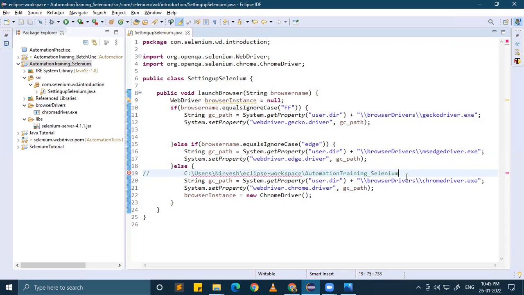But we can put a direct absolute path as well, no? Yes, we can. After system dot get property, in one bracket we can put the whole absolute path from the C drive to Selenium. Why would you do that?